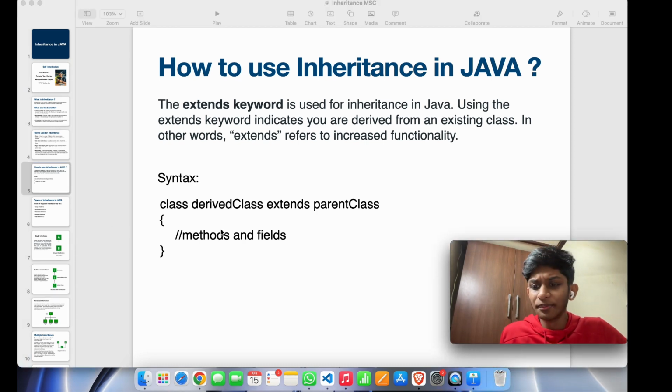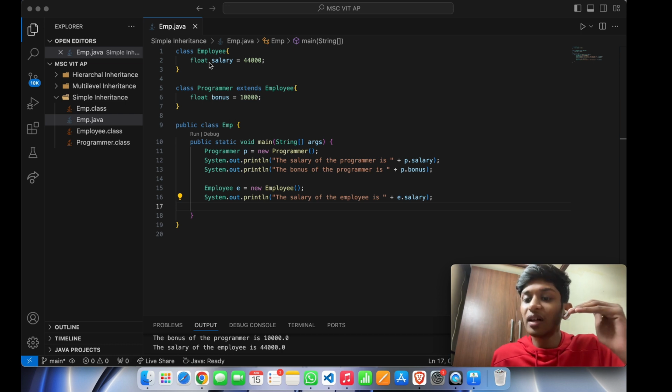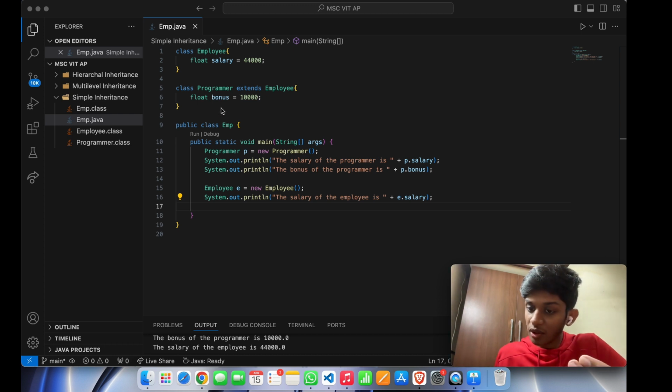We'll look at a simple example right now, the employee and company example, right guys? Here, I've created a class Employee and given a salary of 44,000. Then I've also given a Programmer class which inherits the properties of the Employee class, and I've also given an attribute bonus equals 10,000 rupees. So the programmer has a bonus, and also inherits the salary from the class Employee. So he has a salary of 44,000 and also a bonus of 10,000.